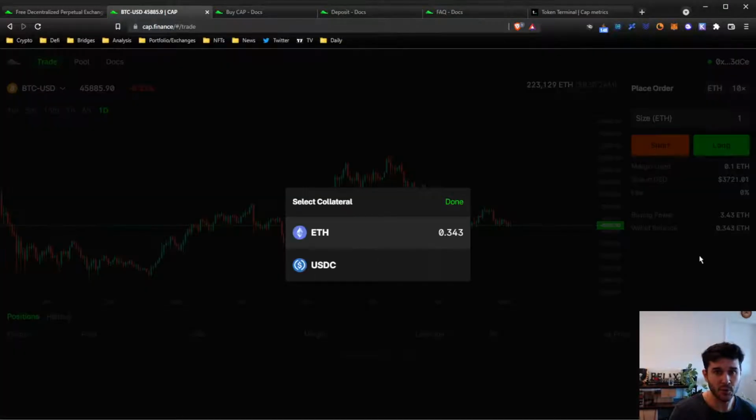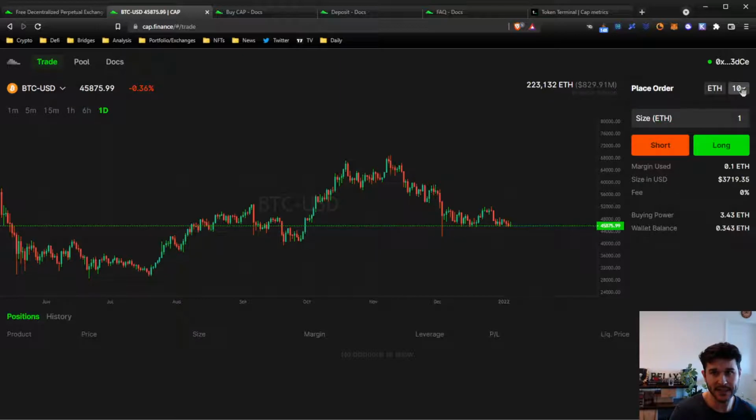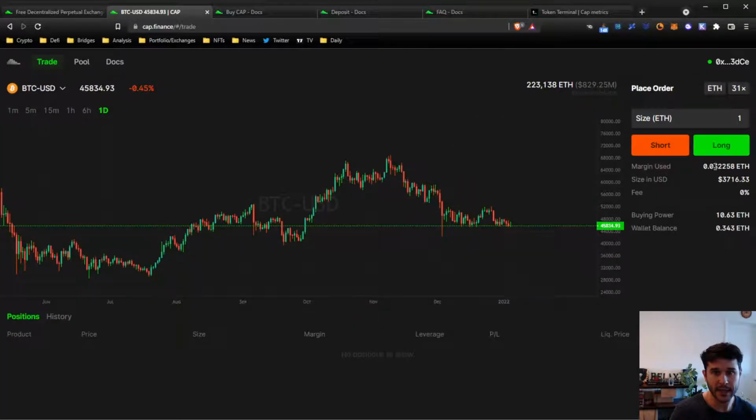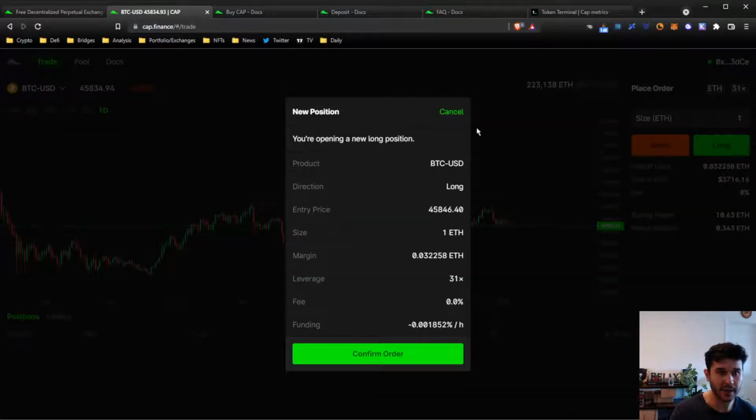You have two collaterals that you can use. Those are Ethereum and USDC. You can go up to 50x leverage. When you choose your leverage, it's going to give you the liquidation price, whether you go long or short. And then when you go to place a trade, it's going to tell you all the usual stuff: what your entry price is, what your margin is, the total size, etc.